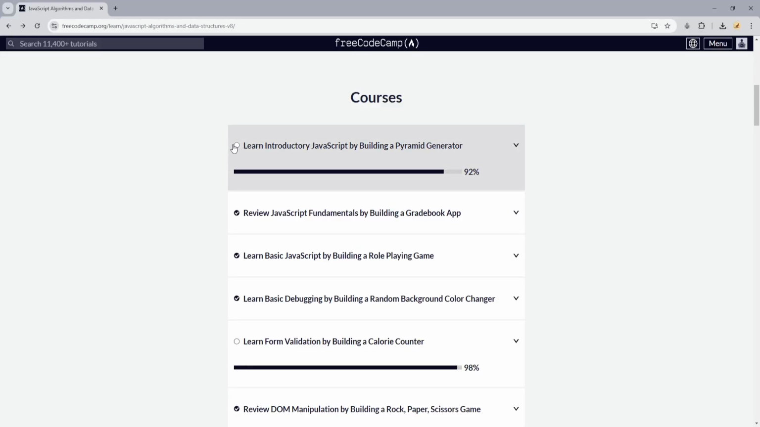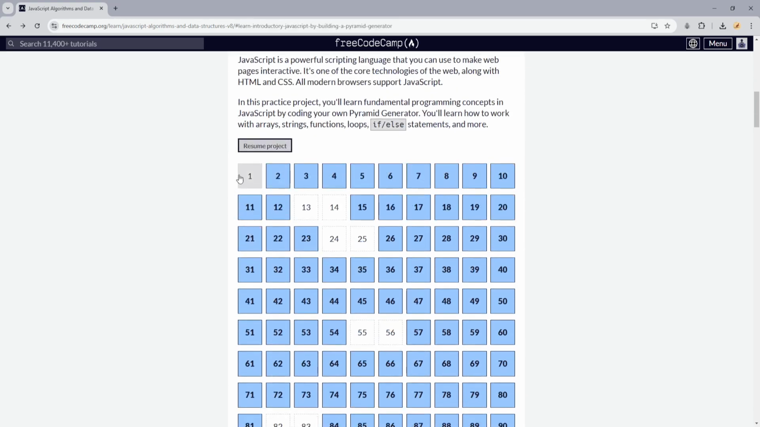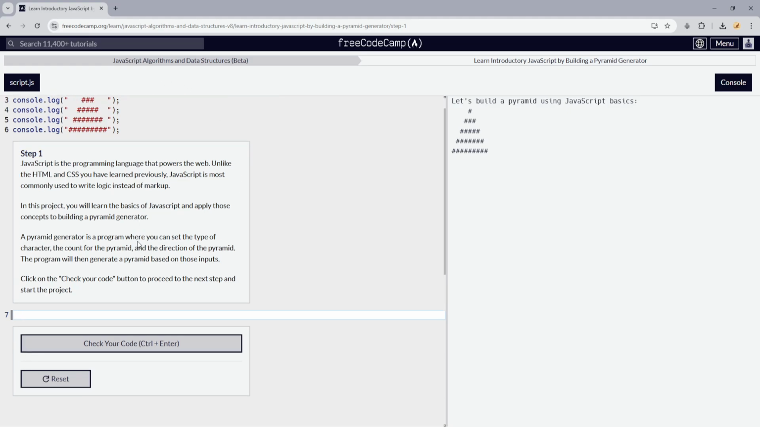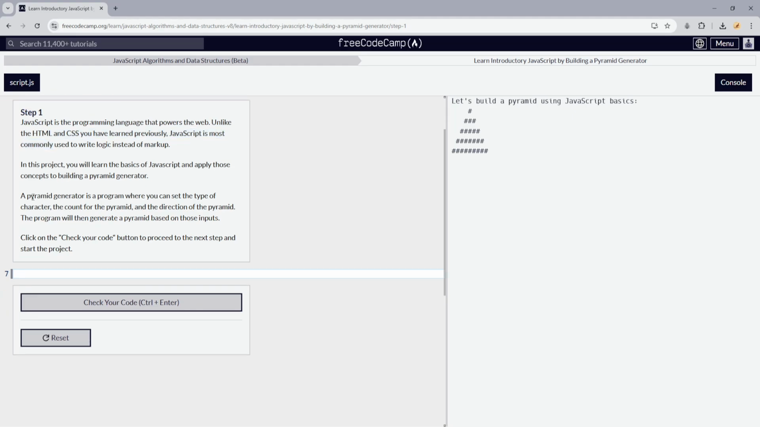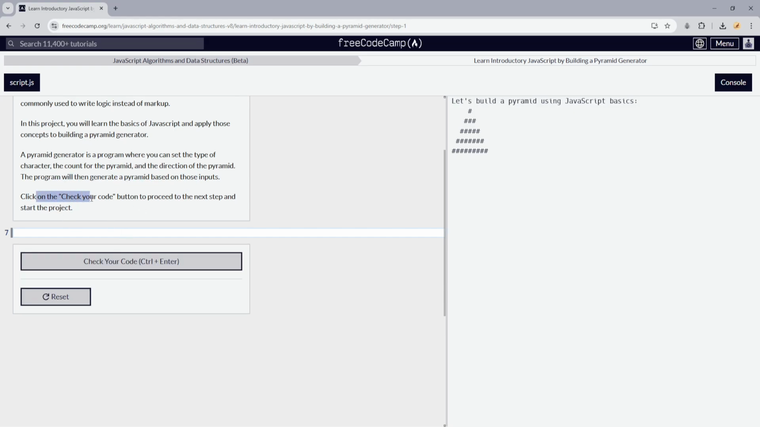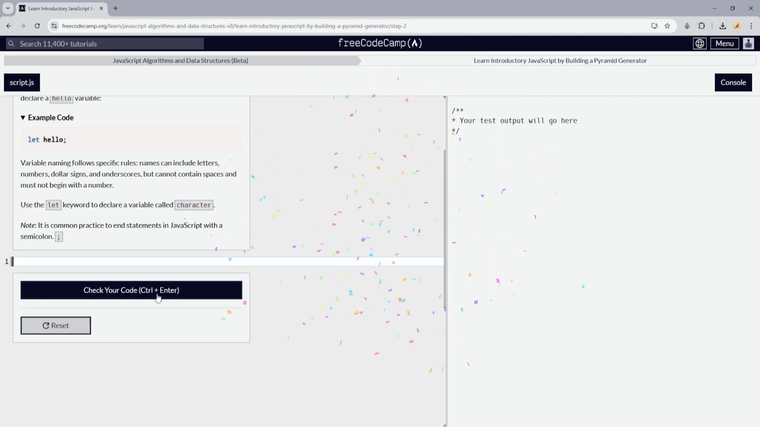We're on FreeCodeCamp and today we're going to be doing the Learn Introductory JavaScript by building a pyramid generator. I'm going to redo this since we have a couple more steps and everything changed around. So this is the updated course, I guess. For the first step, it introduces what JavaScript is, HTML, CSS, and then it tells us what a pyramid generator is, a program where we set the type of characters, the count of the pyramid, and the direction of the pyramid. And then the program will generate the pyramid based on the inputs. So we click check your code for the first step, and that's done.